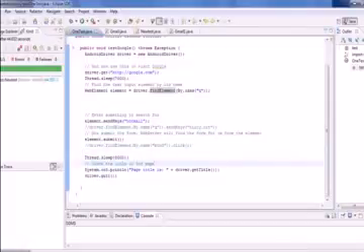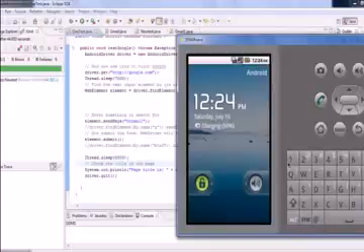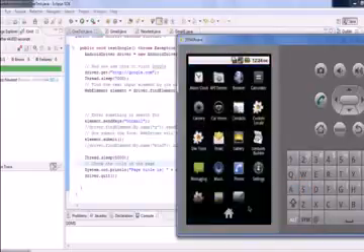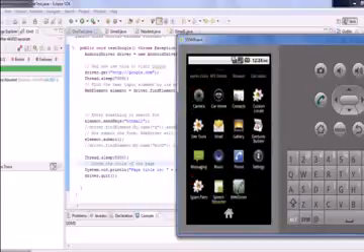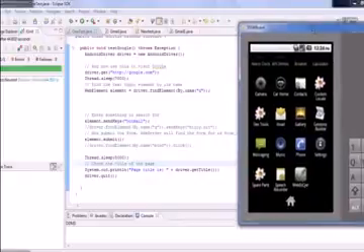So let's see how to run this. First I have to forward the port. I forwarded the port. Then I move forward to the menu, and this is my WebDriver application already installed inside the emulator. So I'm going to launch it.